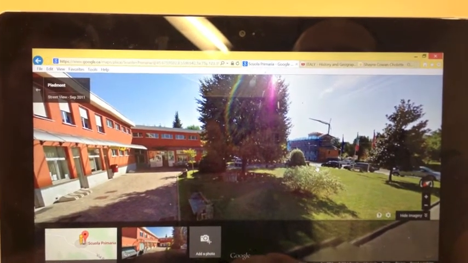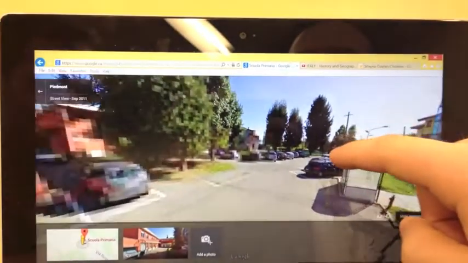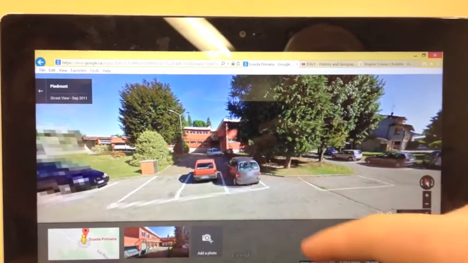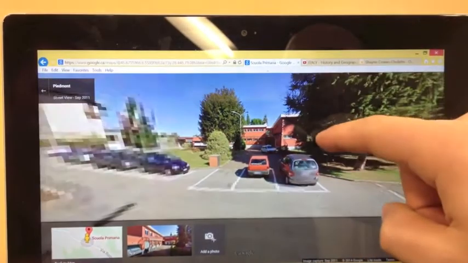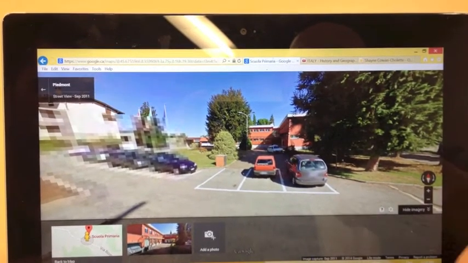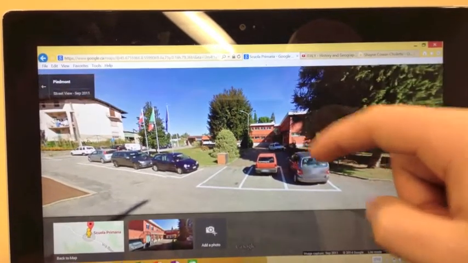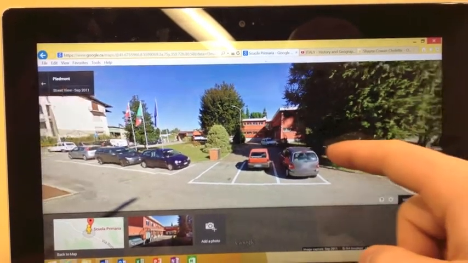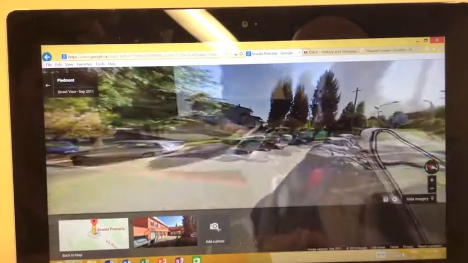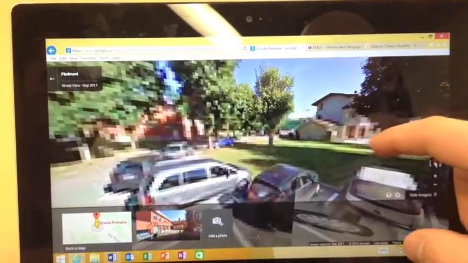Here, students will be able to see the atmosphere of the school's surroundings, and what a school looks like in Italy. It's a virtual tour. You can see the front of the school here, and you can use your finger to move around and see the rest of the area. This is very interesting for young students and something they can use at home.